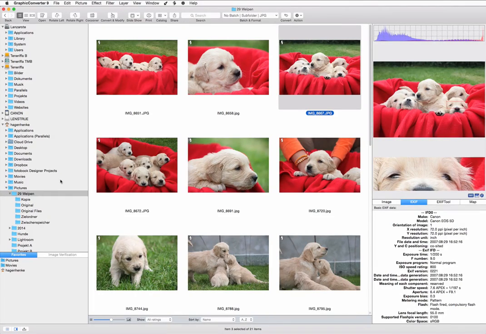GraphicConverter is an image editing program with which you can perform all tasks associated with your digital pictures. The central feature is the browser, which you can use to display the images in a folder.